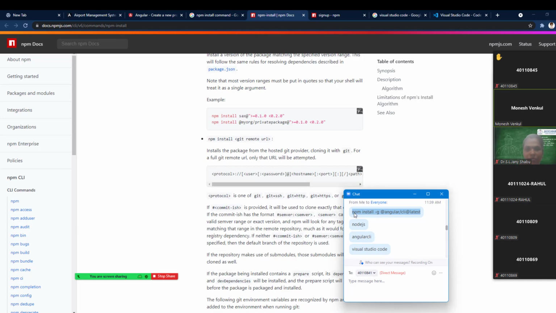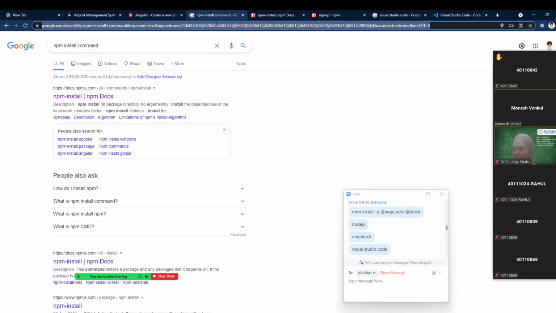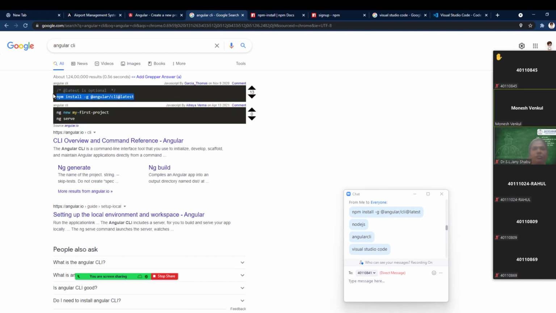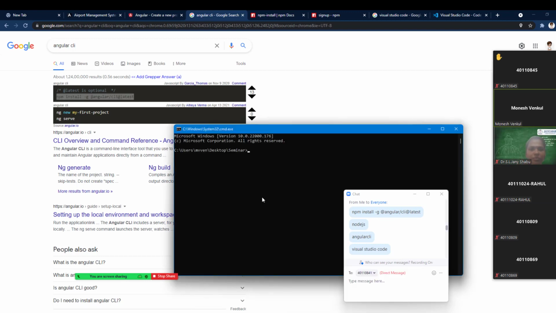But this is the command, guys. You can use npm install -g @angular/cli@latest. This is the command you can use. Just go to CMD, and in CMD you just need to right click here. The command will be pasted here. In npm install, g means global, @angular means your Angular packages, cli means in Angular you will be using the CLI, that is command line interface, and @latest means to install the latest available package in the npm module website. So this is the command.